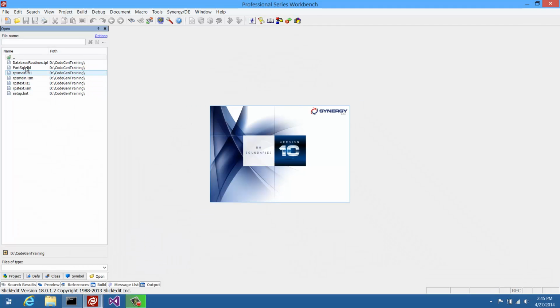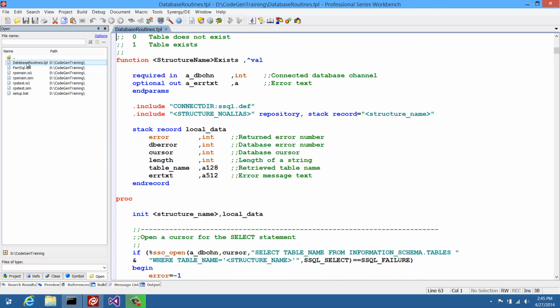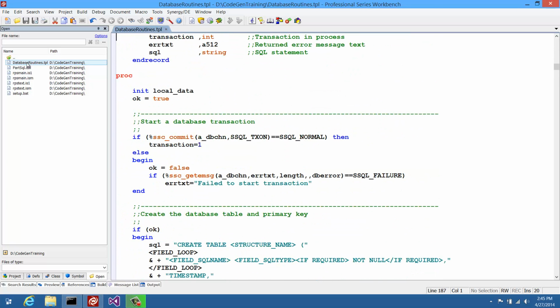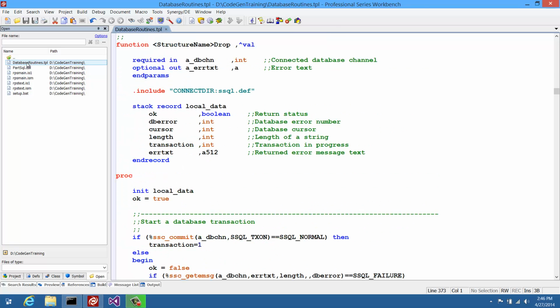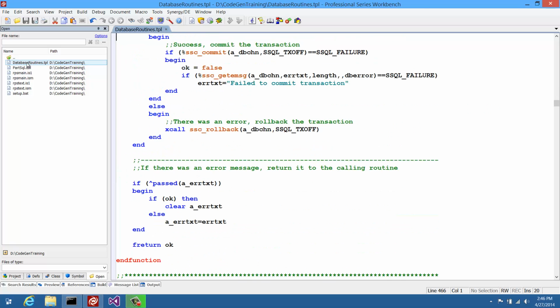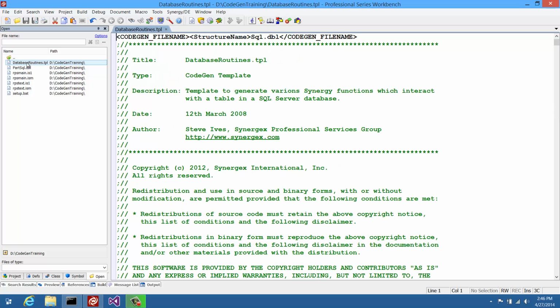I'm going to open up Workbench, and here's a template file that I created earlier. In fact, it's one of the standard template files that ships as an example with CodeGen. And you can see if I scroll through this template file, it's quite substantial. There's an awful lot of code in here. In fact, there is the source code for many, many subroutines and functions. I think 10 or 11 function templates are included in this file. Let's go back up to the top and start to walk through.